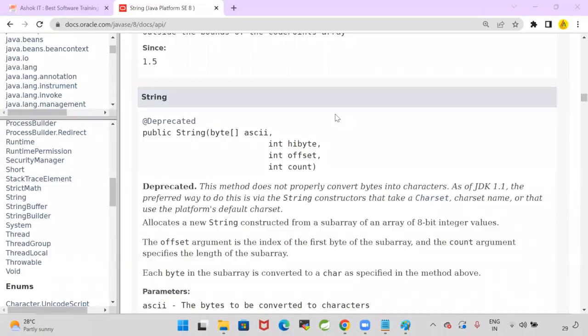Similarly, I developed one project. What is a project? A collection of classes, several classes. Some projects may contain 100 classes. Some projects may contain 1000 classes. Some projects may contain 20,000 classes also. I developed a project. I am delivering the project to the client.